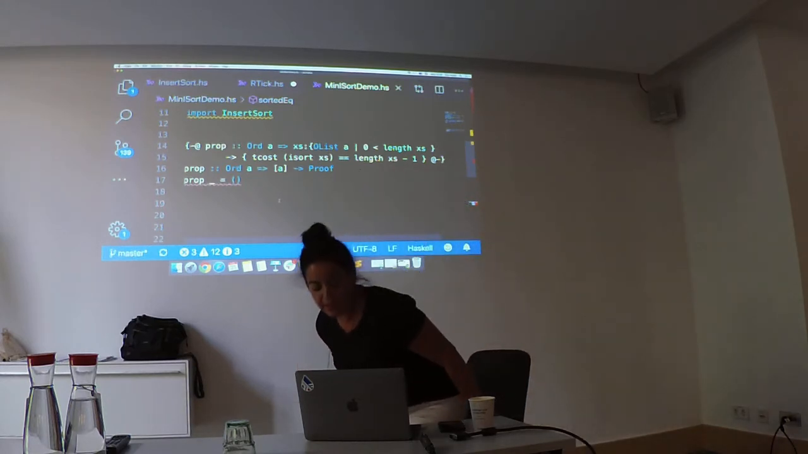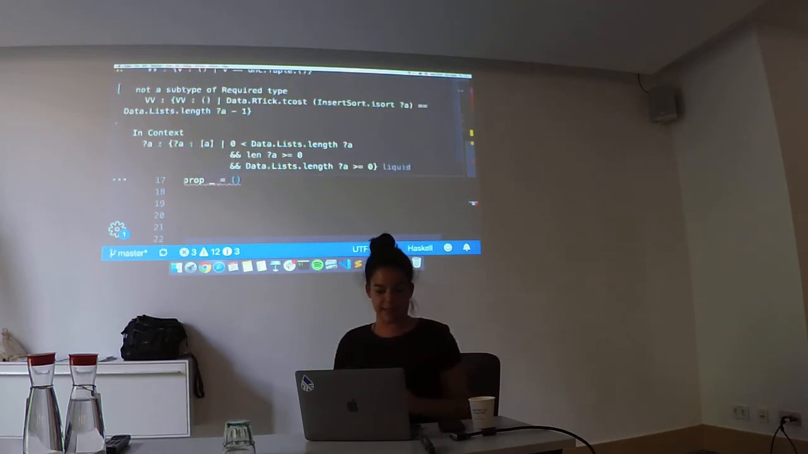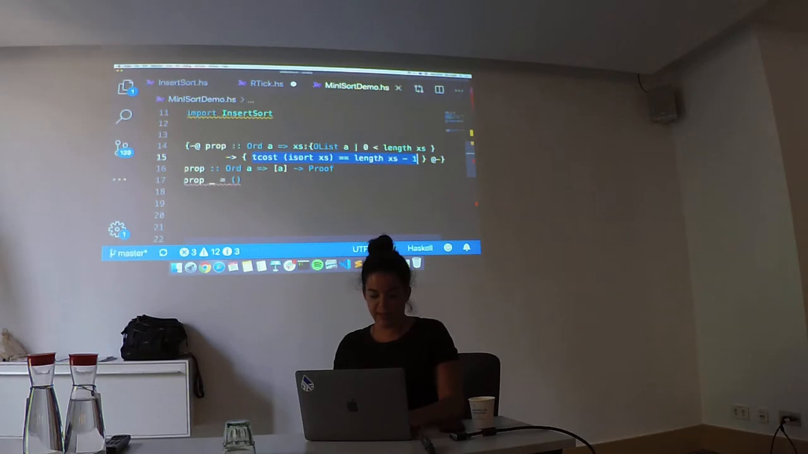Okay, and we're going to do this using basically Haskell. Right now, Liquid Haskell says I cannot prove that prop has this refinement type. So what we're going to do is define a proof using prop that this theorem holds. So I am going to copy and paste the theorem as the definition of prop.